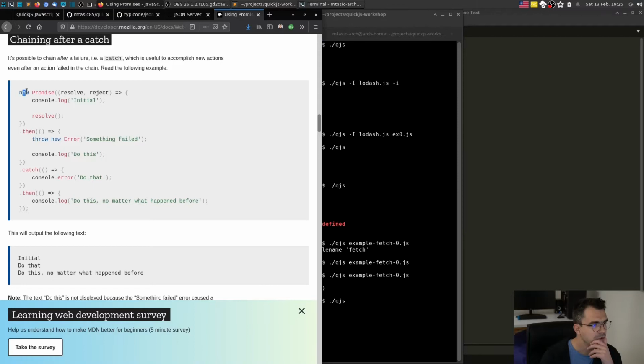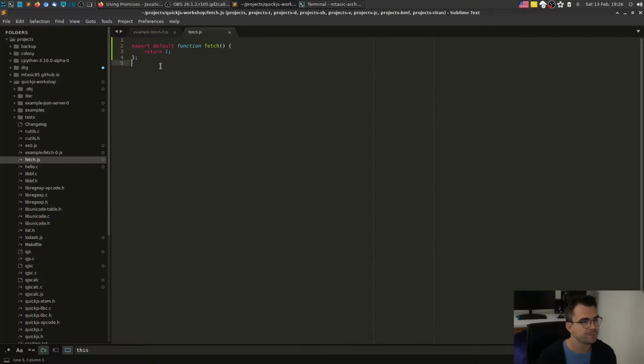With new, you create a new promise, and it accepts a function inside, where the first argument expected is the resolve function, and the second argument is the reject function. So the type of this resolve is actually a function, and reject is actually a function. So we'll just copy paste this shamelessly.